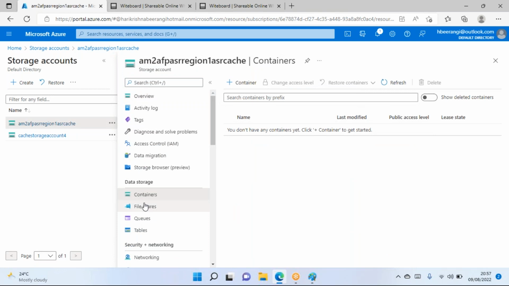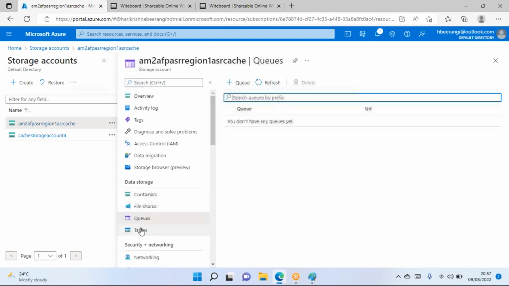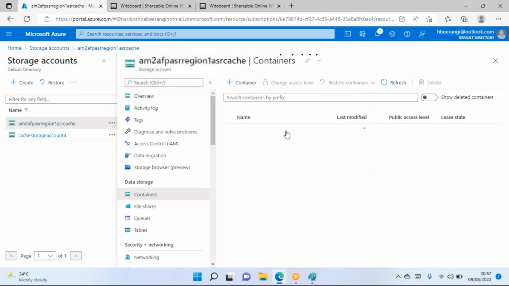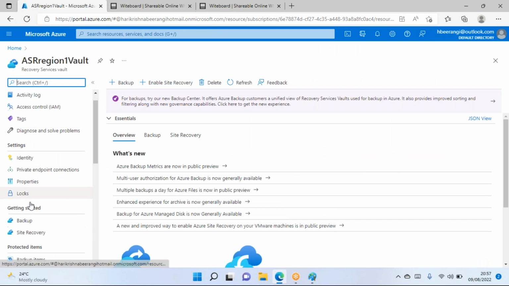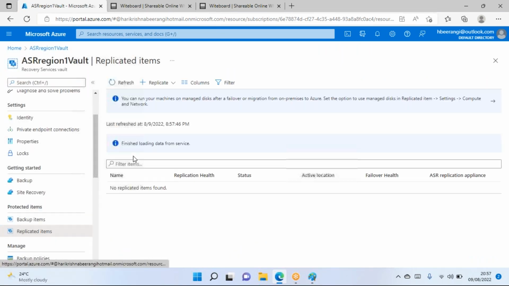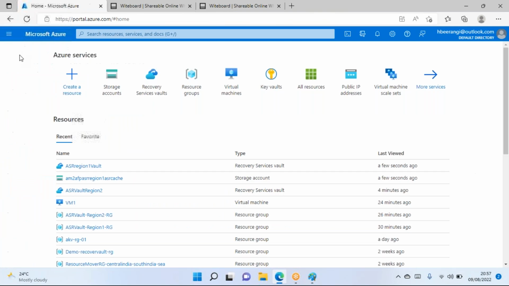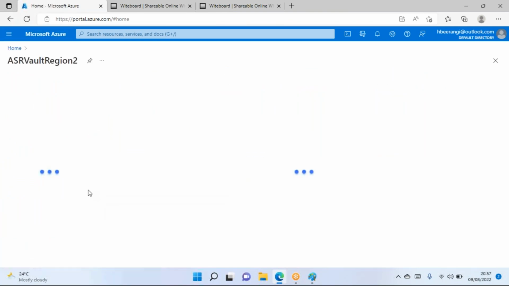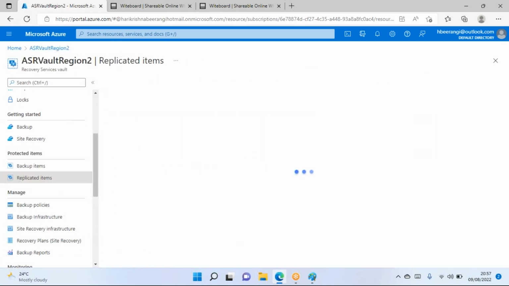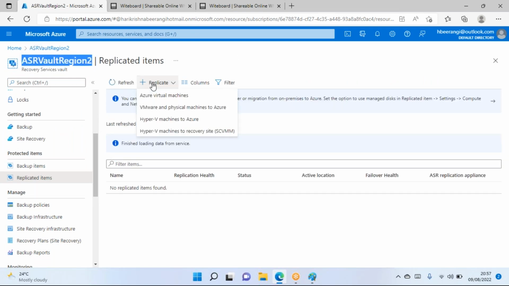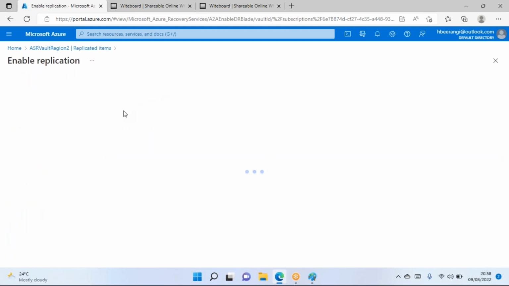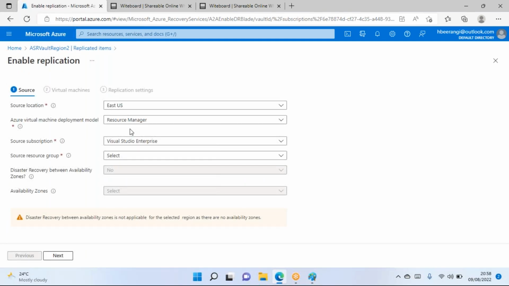And maybe because of the error that we have seen at the time of deployment. Okay, so let me try one last step, and if not, then I'm going to show that again in the next session. Replicated items. So I'm going to the secondary vault now, and let me try to enable replication directly from that location.